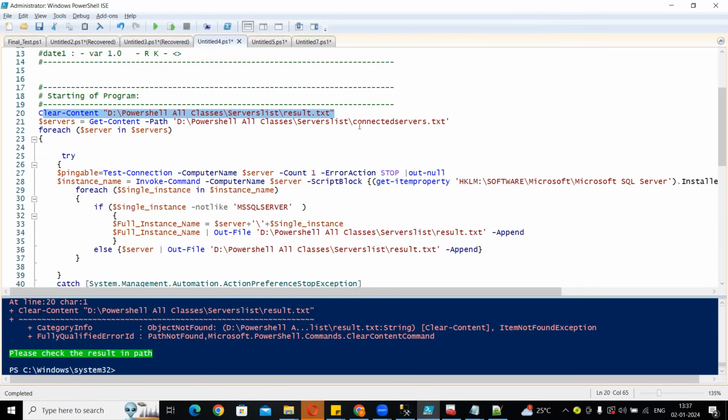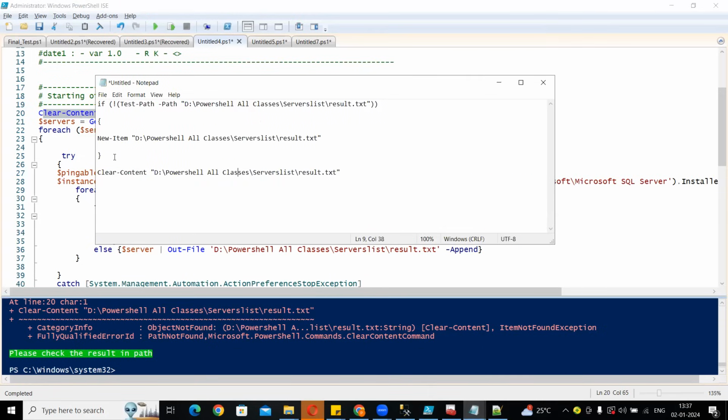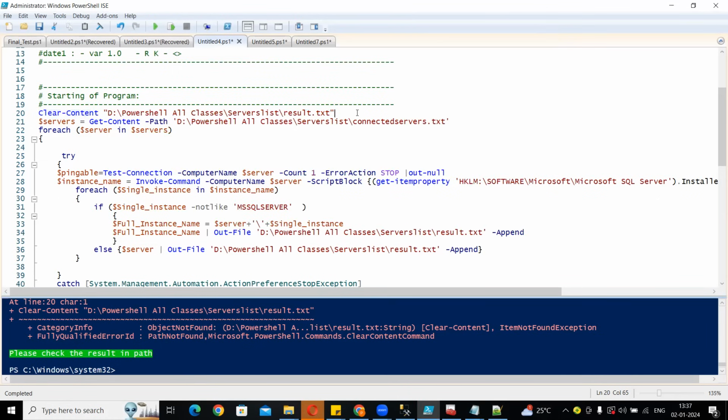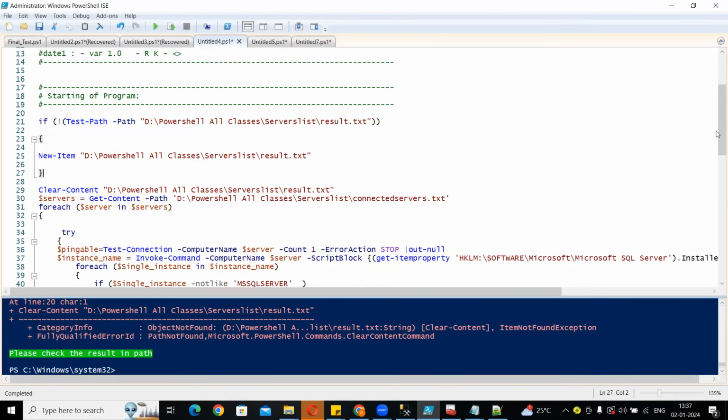Simple things. And you have to learn simple things only if you want to develop any script, right? So I'm going to add this line here. What is this line? First, it is going to test my path. What is Test-Path? Test-Path is just checking whether this file is available or not. There are multiple ways to test, whether it is a folder, a file, or a leaf. There are multiple things there.